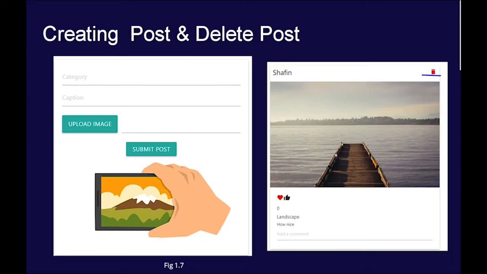If a user wants to create a post, then that user needs to provide some credentials like the category of the photo and a caption for the photo, then he needs to select the photo from his local storage. Here the user can only upload image type files. By clicking the submit post button, the post would be published and shown on the explore page as well as his profile.